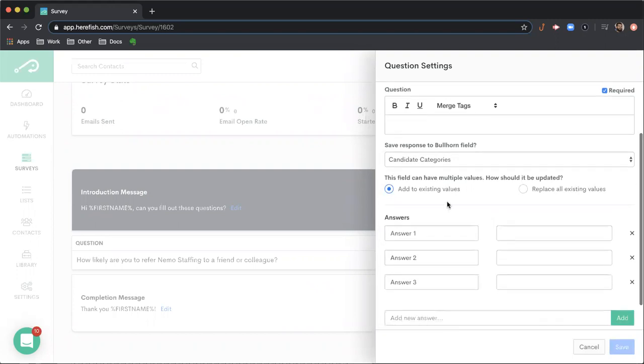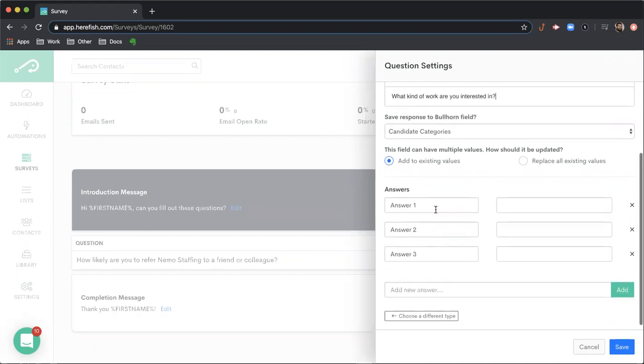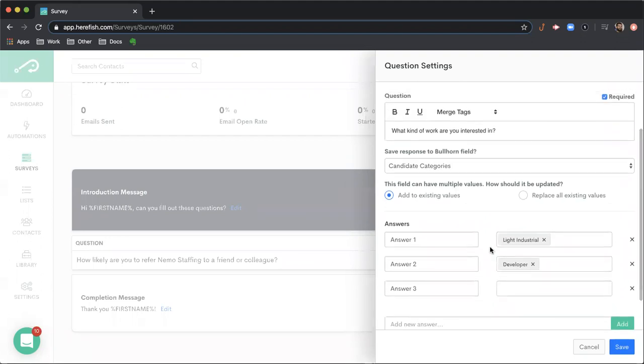So for example, you could deploy this to candidates who haven't indicated what kind of work they're interested in. You could ask them the question, you could specify specific responses, and then depending upon their responses, you could have different categories get added to their record inside of the database.